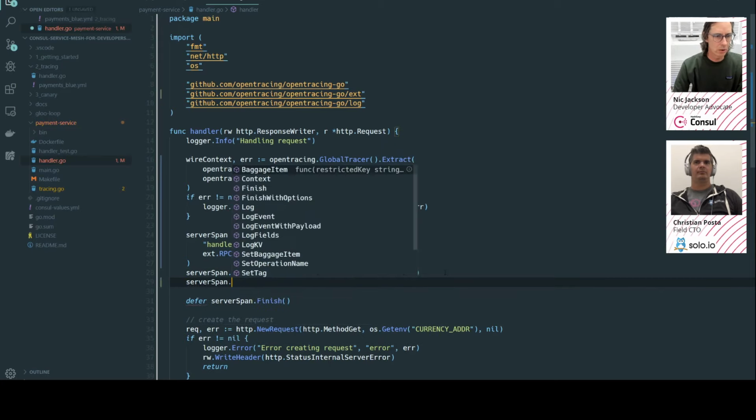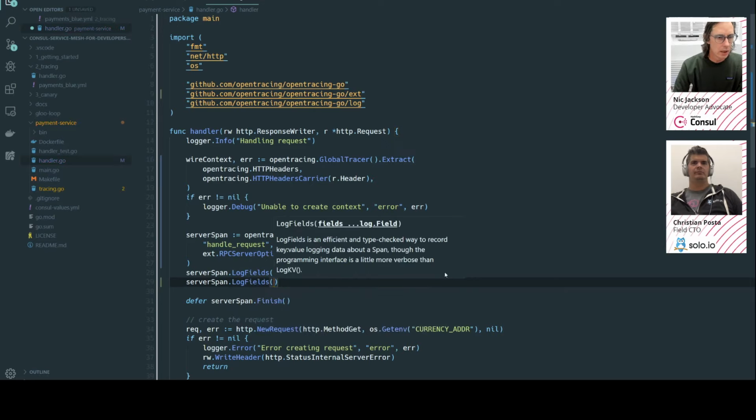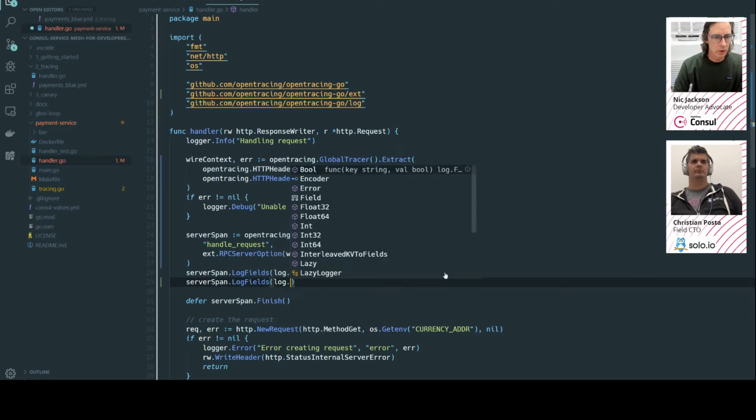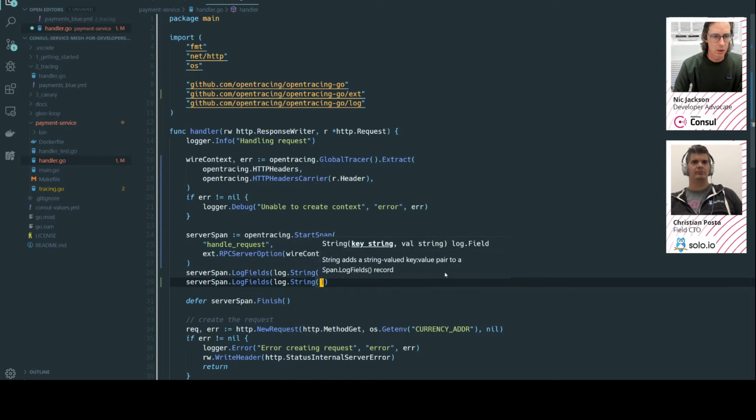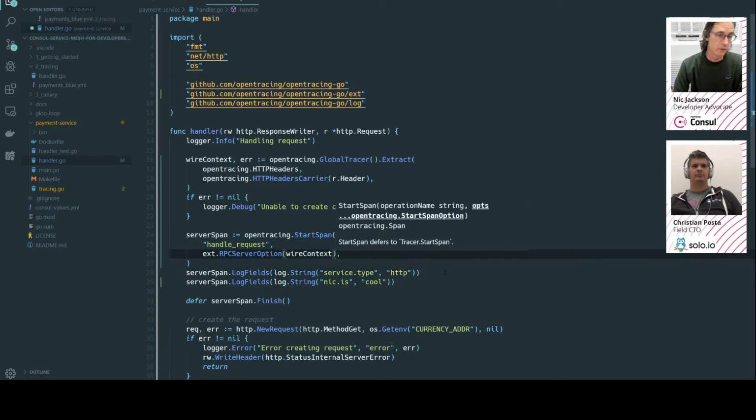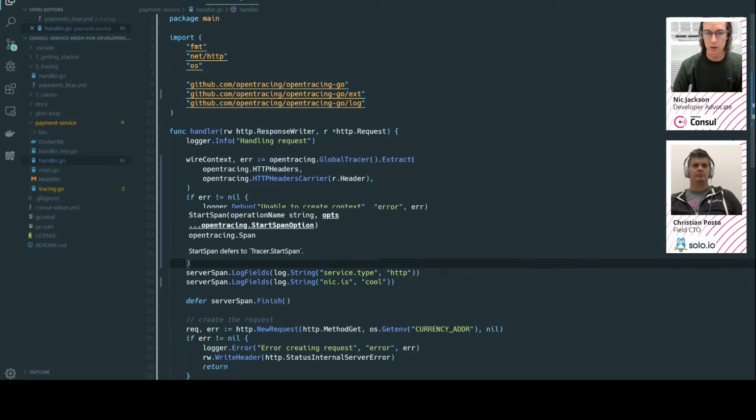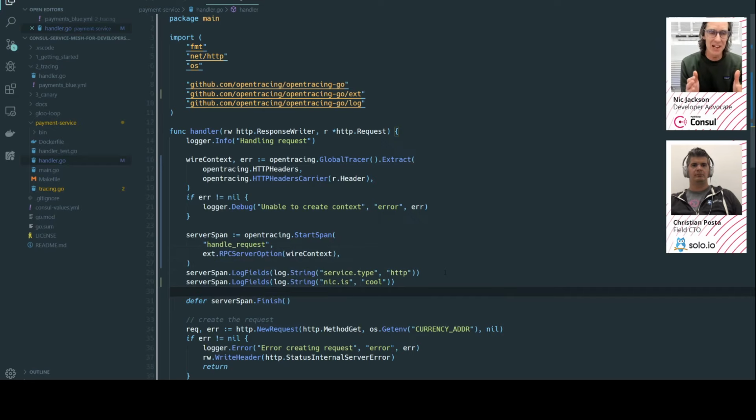I could also log, let's have a look. Let's just log log.string. What shall I log? I'm going to call it nic.is. Cool. Okay, because, well, that's what everybody needs in their log files. But I can log anything you want. And again, when you're developing your application code, you log things which are meaningful to the request of the span. So it could be things like you might log the SQL query, you might log some of the query string parameters, whatever you think is going to be useful.